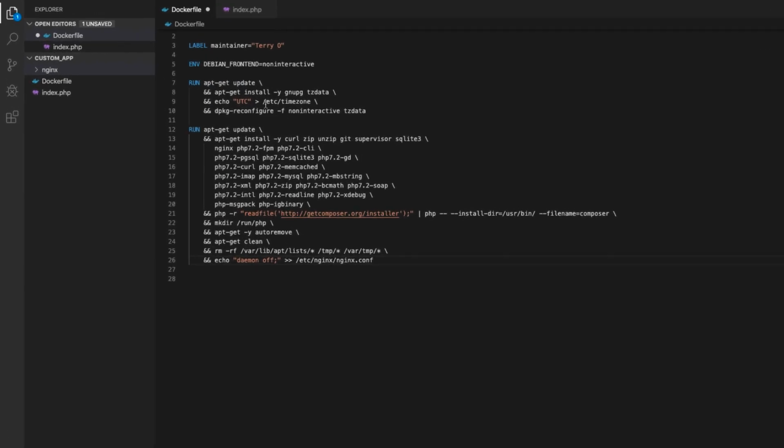The first thing that we are doing is to set up our Ubuntu environment, set up the time zone, and then we are installing some dependencies for PHP. We're installing curl, zip, unzip, git, supervisor, SQLite3. So some of this you may not even need to install. If you don't want, you can remove them.